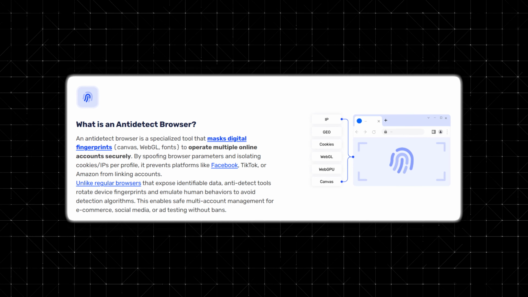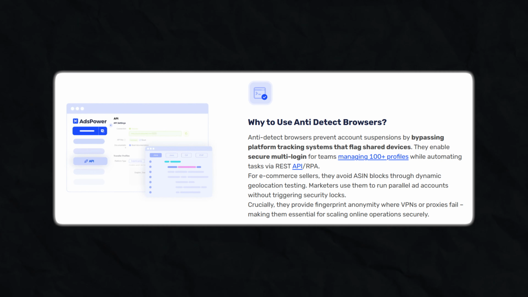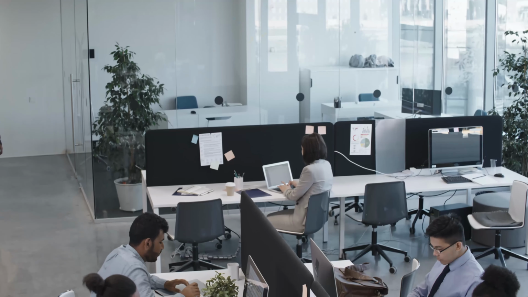together. This poses a problem for marketers who manage multiple client accounts, affiliates, or e-commerce sellers who operate across different regions. An anti-detect browser allows you to create separate virtual browsers, each with its own unique fingerprint. By assigning a different profile to each account, you reduce the risk of linking them together. You can also control your IP address using proxies and manage cookies separately. So this technology isn't about evading laws. It's about maintaining privacy and complying with platform terms when you legitimately manage multiple entities.